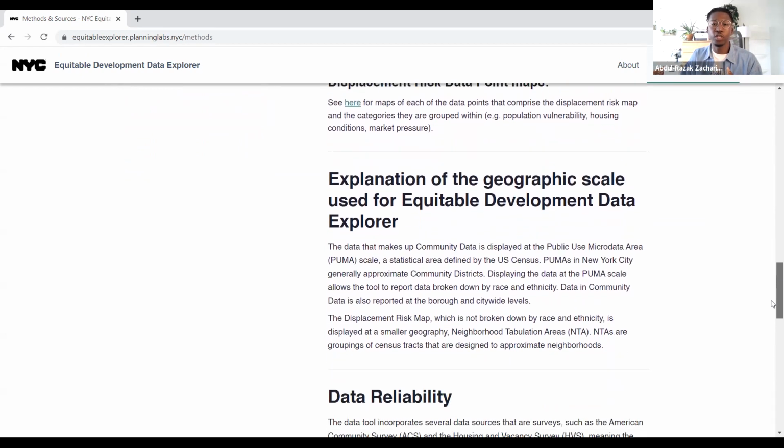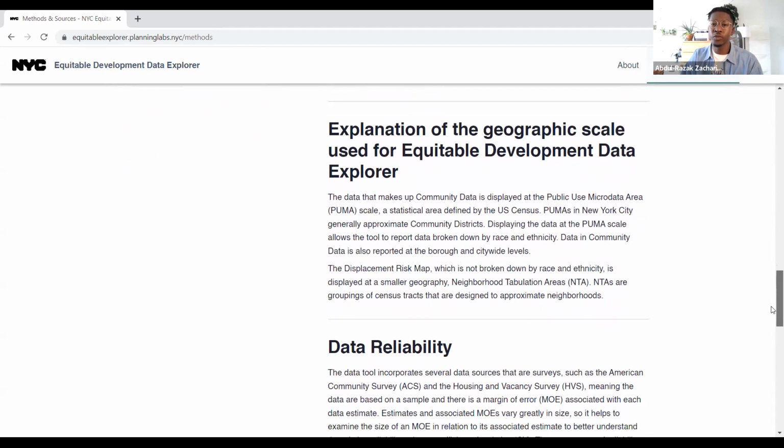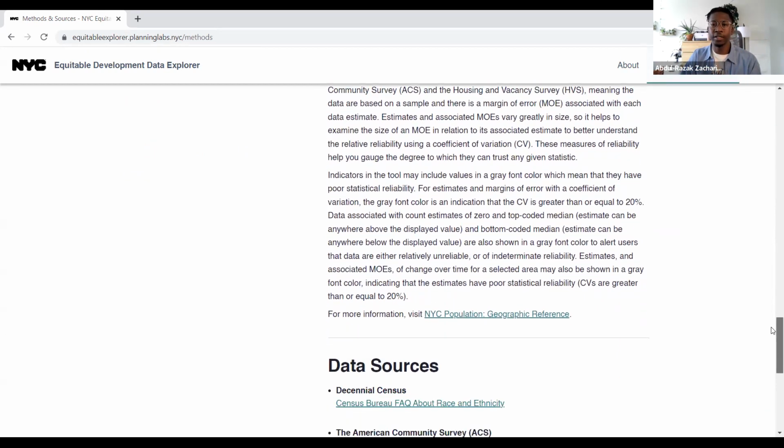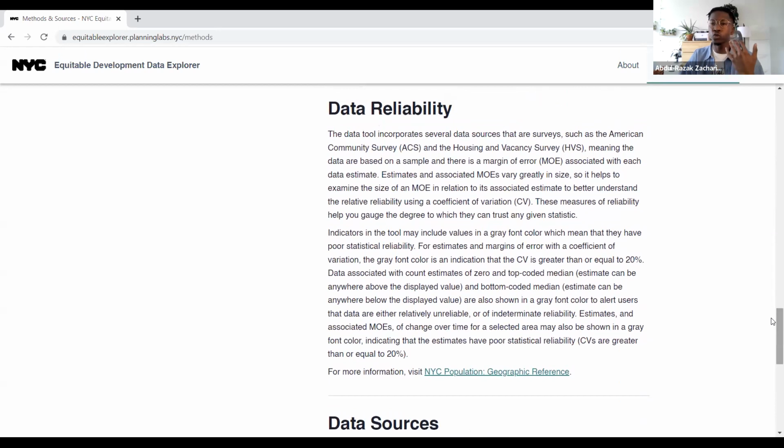There's also information here on the different scales that are used within the EDDE and where they get those kinds of border lines from, which are largely from the US Census, and information on the reliability of the data, which is something that folks who work in statistical data analysis may be very interested in looking at.